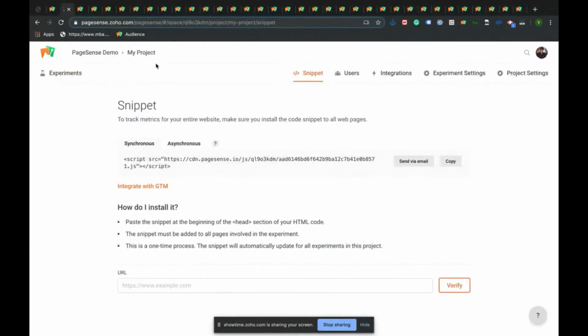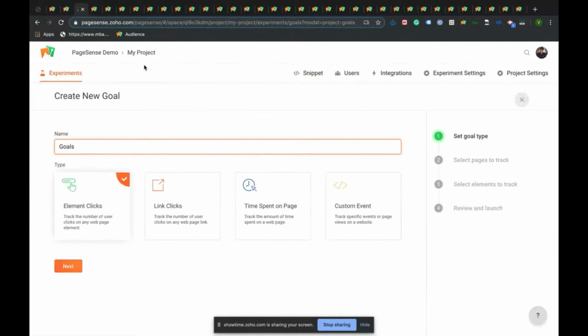thing about Zoho PageSense is the configuration: you need to add the code snippet onto your website header code. So once you have added the PageSense code snippet onto your website header code, you will be able to start tracking the data for all the experiments that you're doing. The first feature of Zoho PageSense is goals. So in goals, you would be able to configure 4 different types of goals.